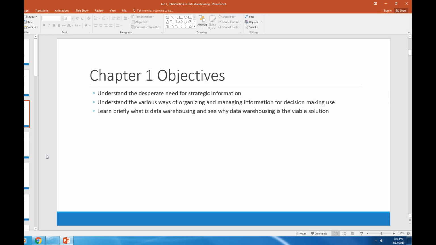There are various ways of organizing and managing information for decision-making use, and we're going to cover them in today's lecture. We're also going to briefly explain what data warehousing is and why it ended up being a viable solution to getting this strategic information.